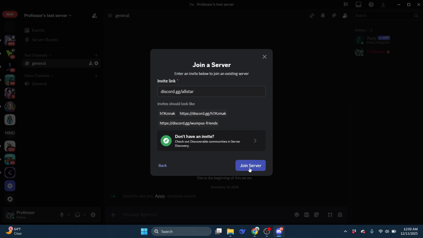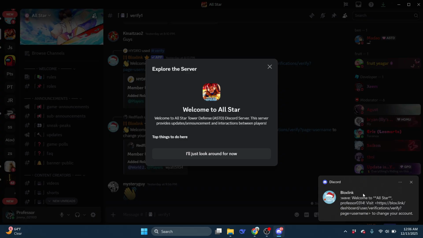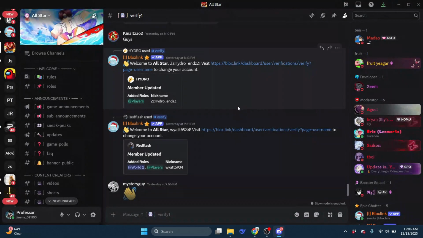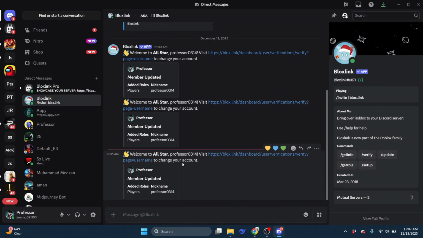At this point, Discord will load the server and display a welcome window that says "Welcome to All-Star." Before you can chat or access most channels, the server will require you to verify your account. The server uses Bloxlink for verification, so if you haven't set up Bloxlink before, you'll need to follow the linking steps. Once you have completed the verification process, the server may ask you to go through a few additional steps.